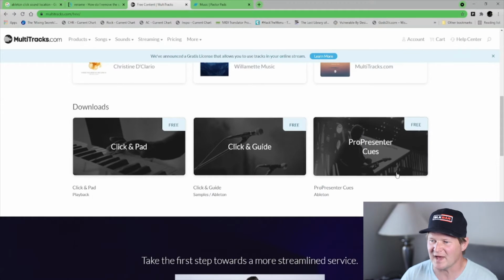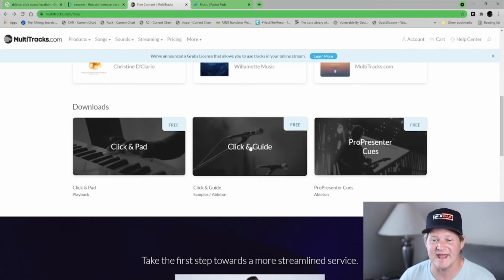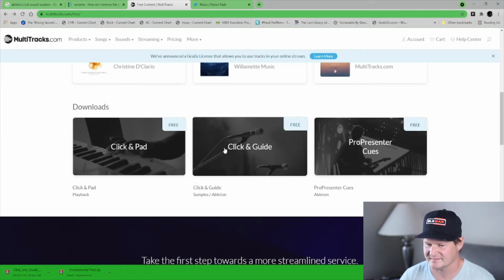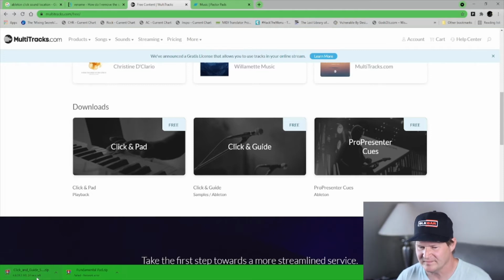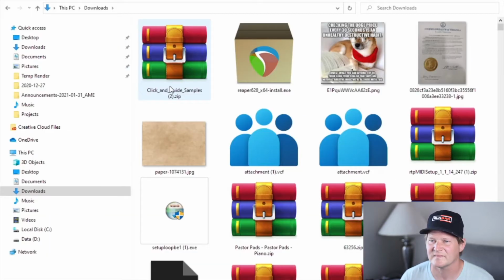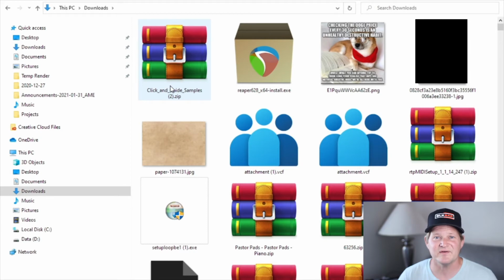And if you go down to the bottom, you'll see they've got a few free downloads. What you're looking at here is Click and Guide. Fairly small file. About 23 meg. Shouldn't take very long to download. And we're done downloading. So let's go to our downloads folder and find that file.